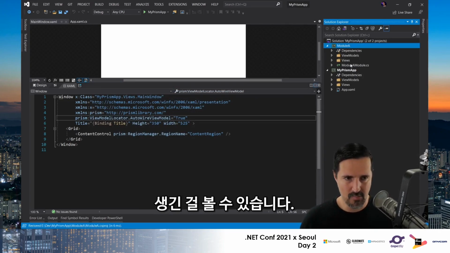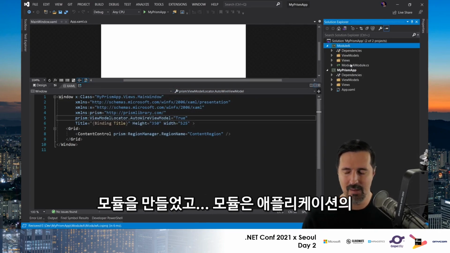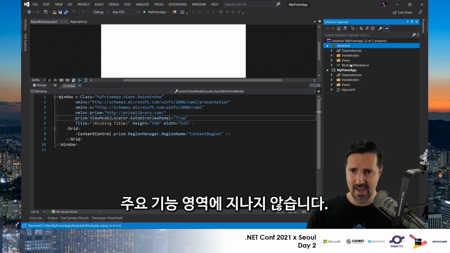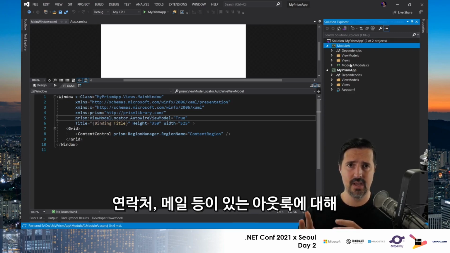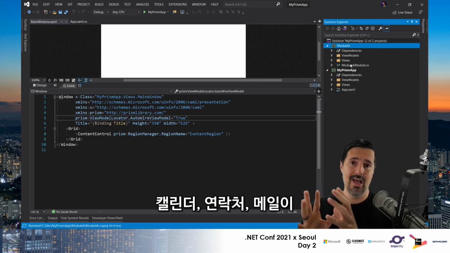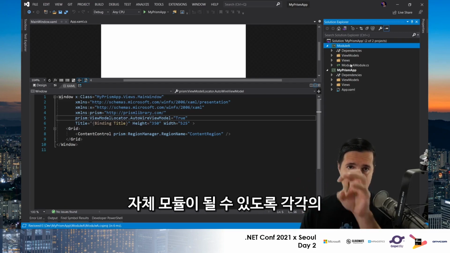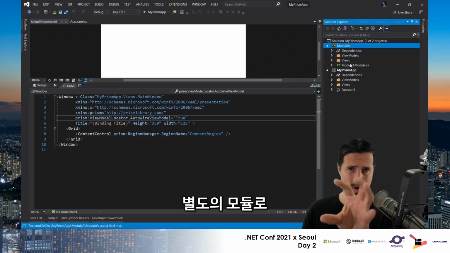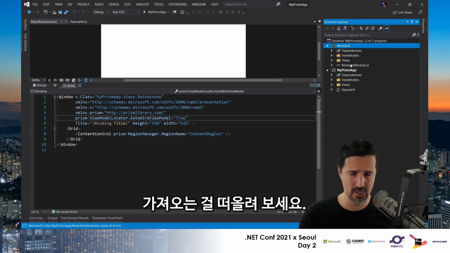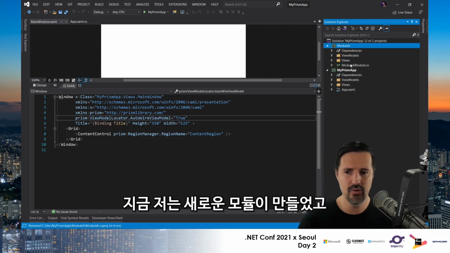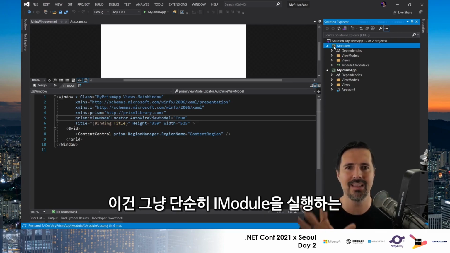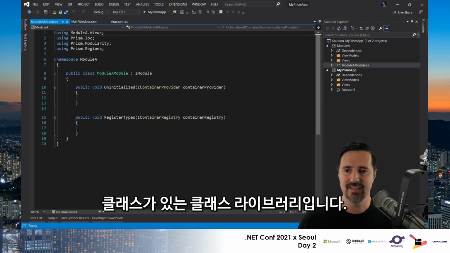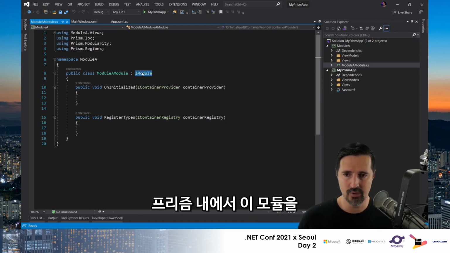So now we have a module, okay? And a module is nothing more than a major functional area of your application. So I talked about Outlook, where it has the calendar, the contacts, mail. Well, imagine pulling each one of those major areas out into its separate module, right? So calendar would be its own module. Contacts would be its own module, okay? So now we're creating a new module. This is simply a class library that has a class in it that implements IModule.